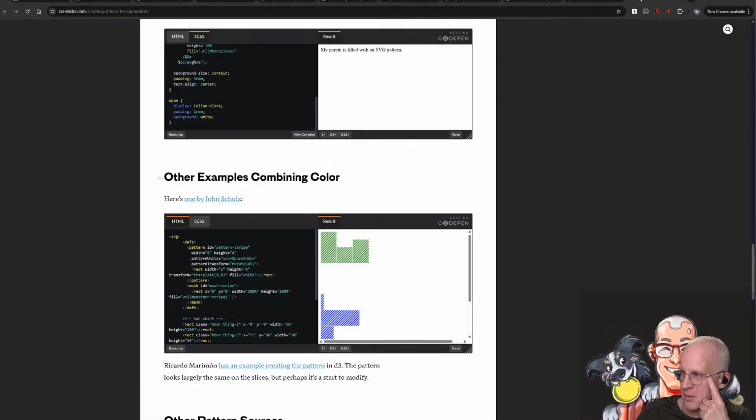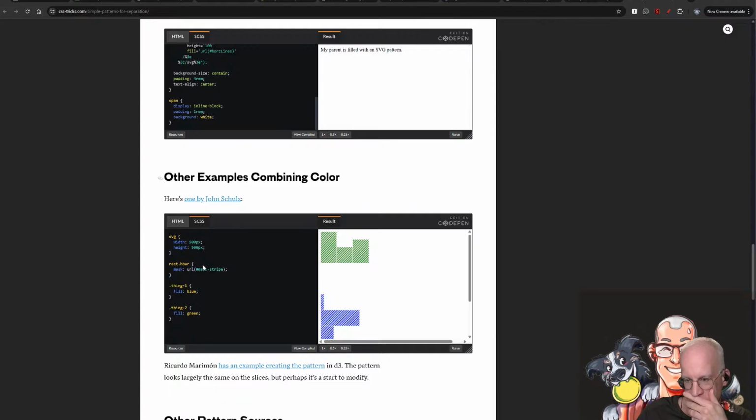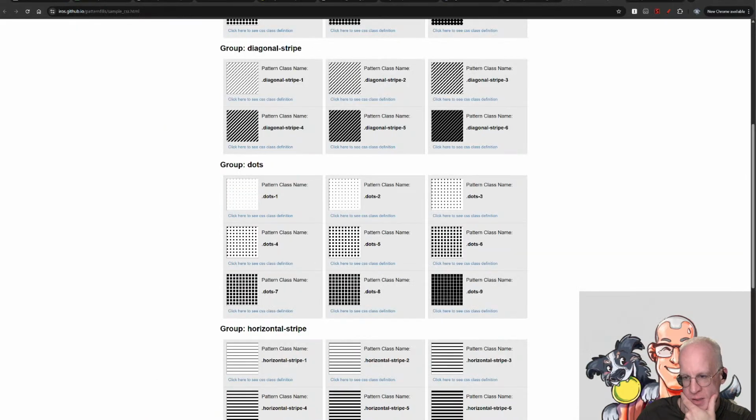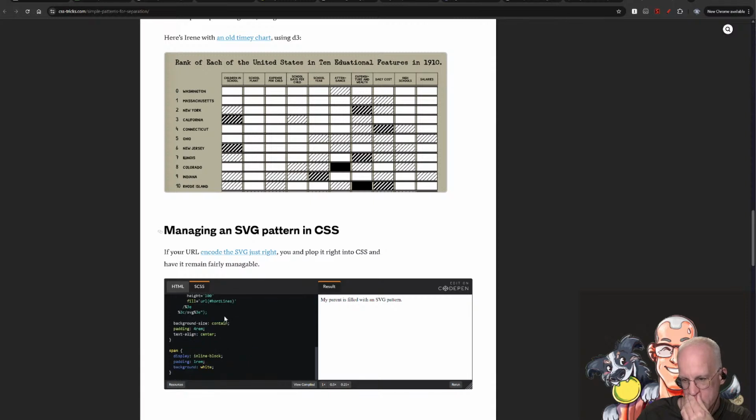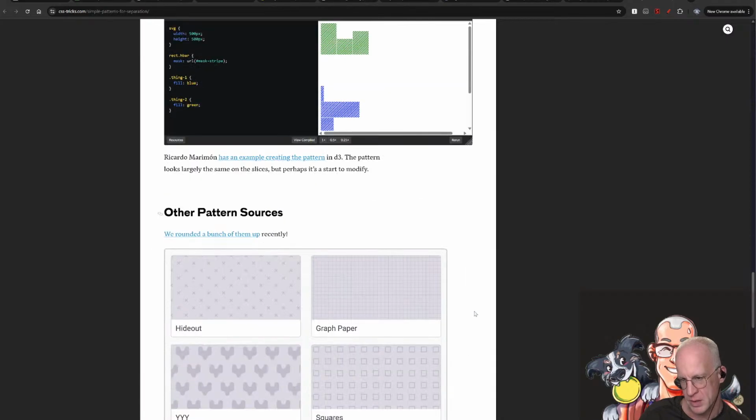So we could, in theory, give this a fill pattern just using CSS. Fill. Where did I just see that, though, as an example? Like, there was something here, background image, right? Parent is filled with an SVG just right. You can plop it right into CSS and have it remain fairly manageable, if you encode the SVG just right. Okay, we don't want to do that.